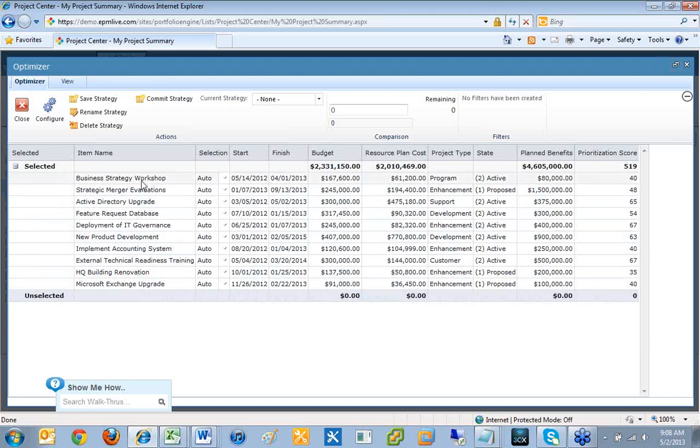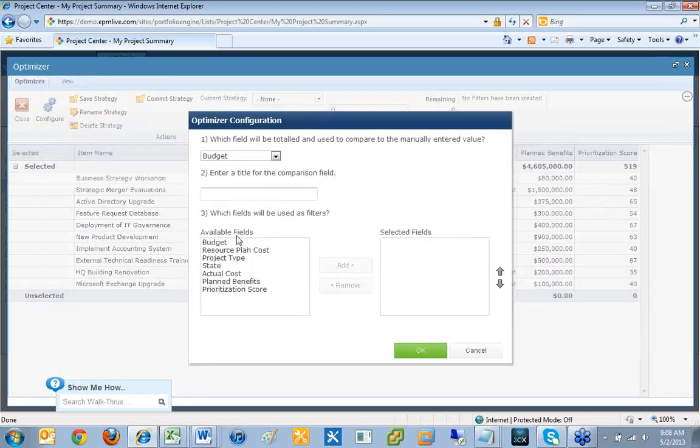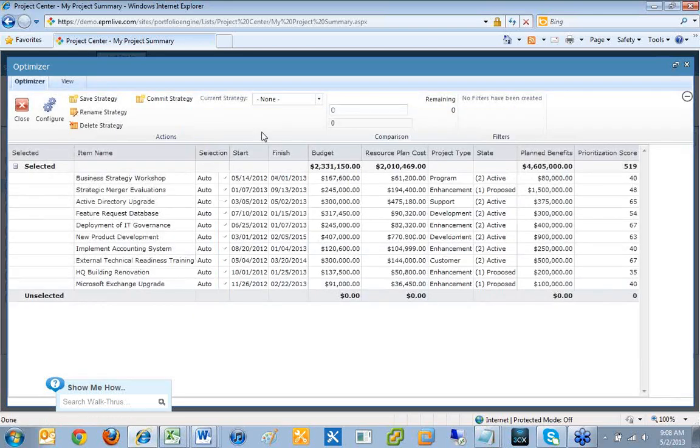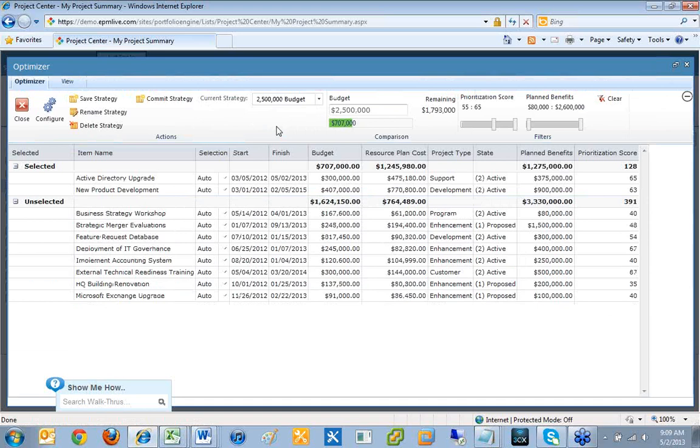So when you very first come in, it shows you all of your projects, and it's because I haven't selected a strategy yet. Strategies are configurable, so you can come in here and create your own strategy. It could be based on budget, it could be based on your resource costs, it could be based on actual costs that you think you're going to have, it could be based on planned benefits scores, and so forth. You can really create any strategy you want, but basically, an example of a strategy is: I have a $2,500,000 budget, and I need to figure out which projects I'm going to do within that budget.